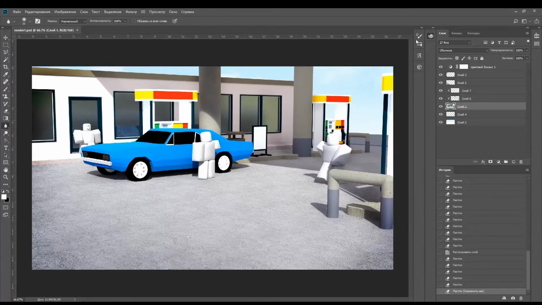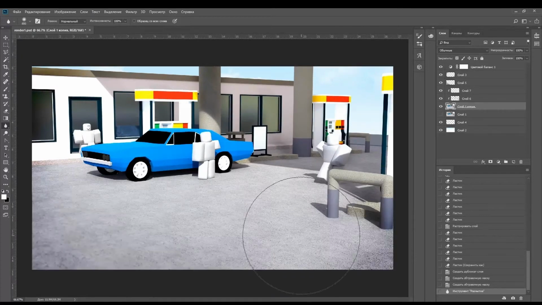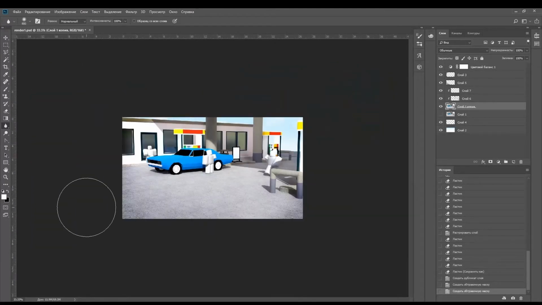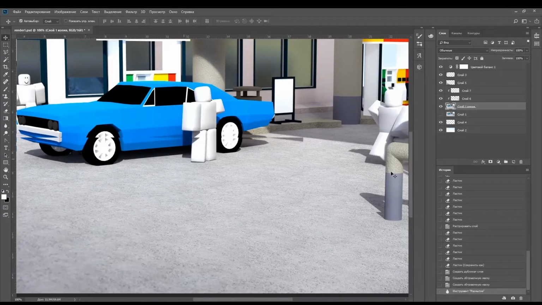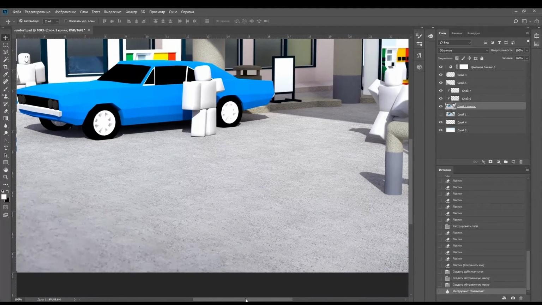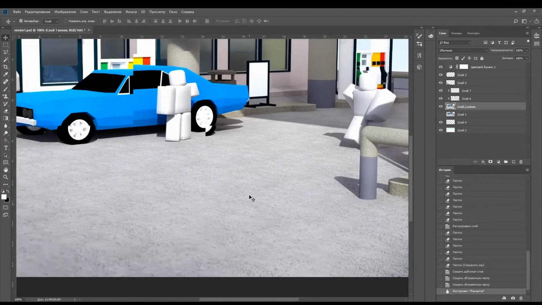And also try to blur this part. Duplicate it, so it will show that camera focus is focused on car or those characters. That looks much better.